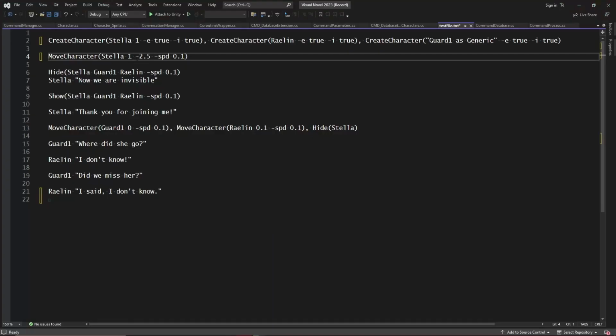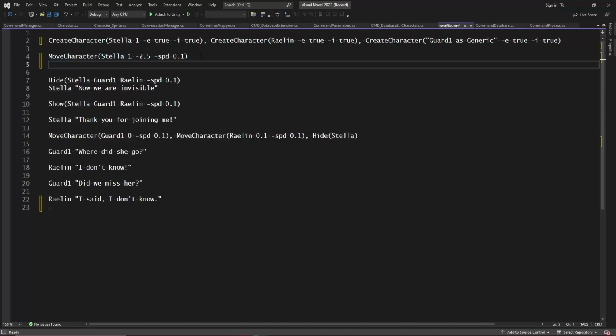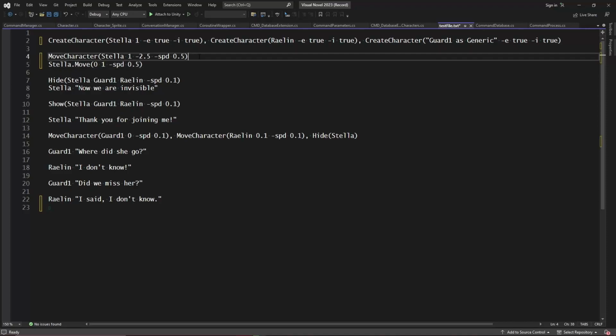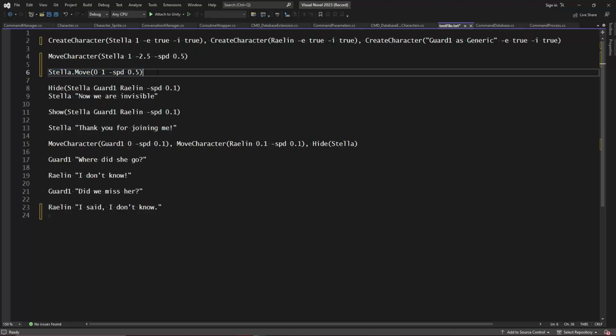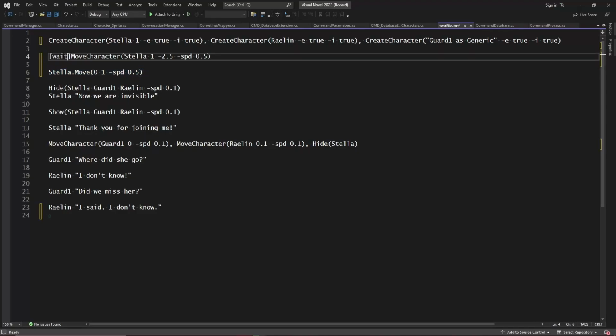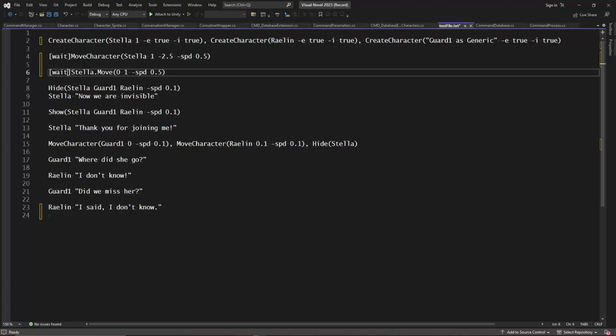So for this example, I want to change move character and create a separate function that I can run directly off of Stella to move her to this position. So instead of saying move character Stella, what I'm going to do is say Stella.move and then move her to the position that I want. And I'll move her to the other side. So we'll go 0 and then just 1 and then speed 0.5. We'll change this to 0.5. I want to see the difference between these two functions. So we'll wait for that to complete, and then we'll wait for this one to complete.